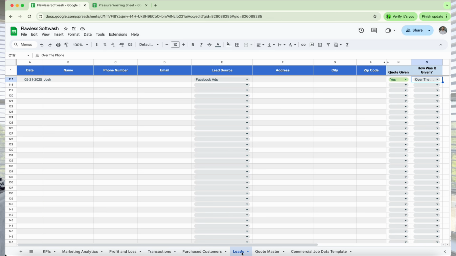This is the power of doing all this. And all you have to do is just type in the data. So let's say you're on the phone with that customer and they say, yeah, I want to move forward with this. Perfect. Not a problem at all. So let's say I'm the lead, Josh. Let's say I purchased with you. I accepted the quote over the phone.